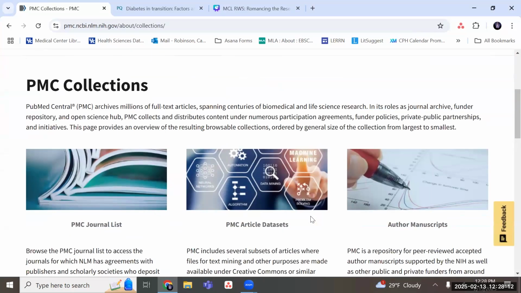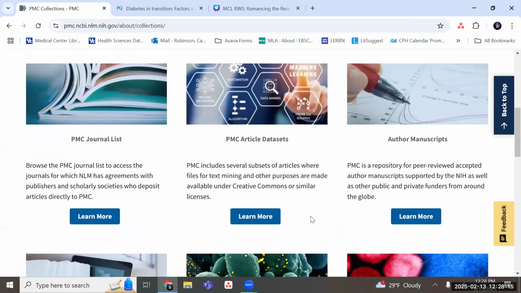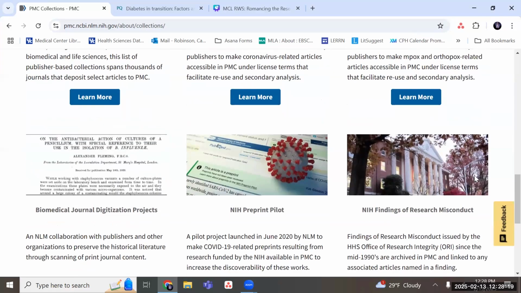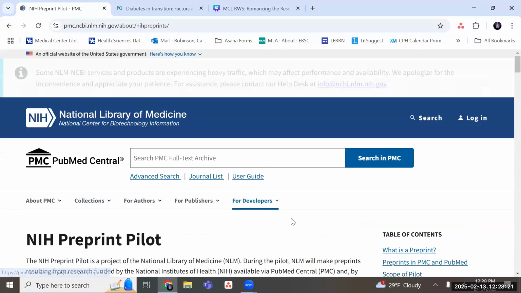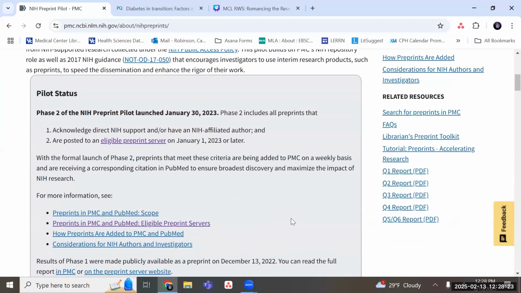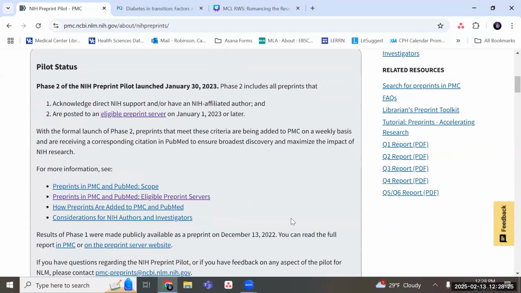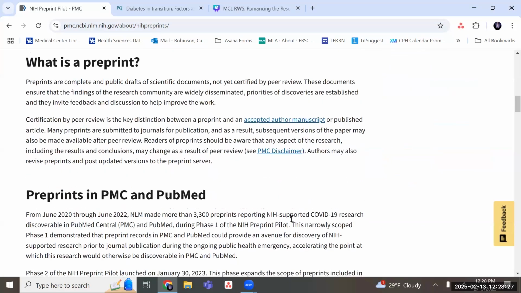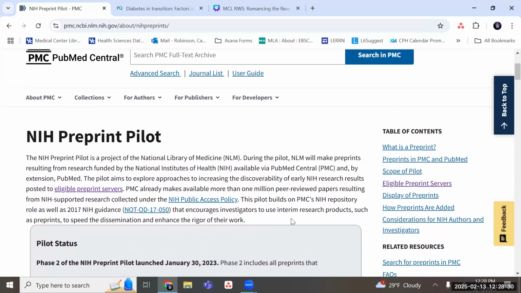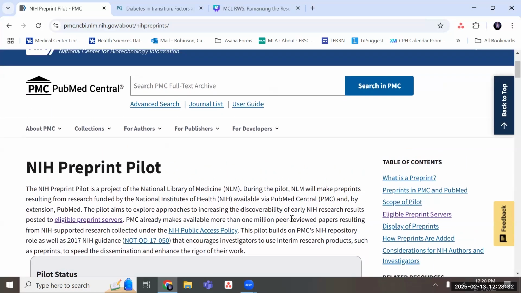Collections. Author manuscripts. Here we go. Actually, this is peer-reviewed, accepted author manuscripts. Preprint pilot. There we are. It only took 5 full seconds to find it here. This gives you information about preprints. This allows you to understand what the NIH is doing with this preprint pilot.